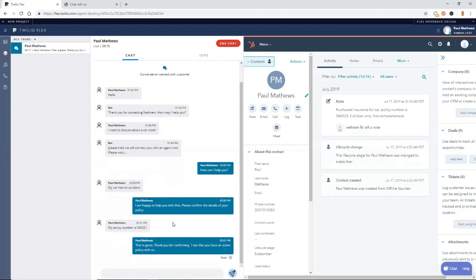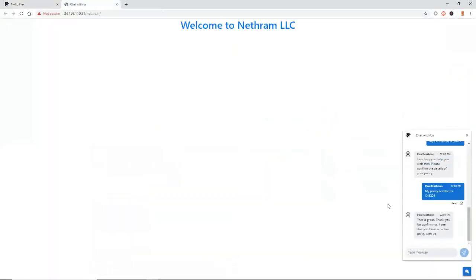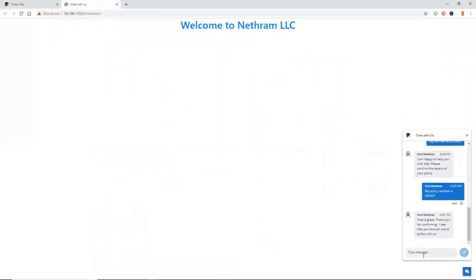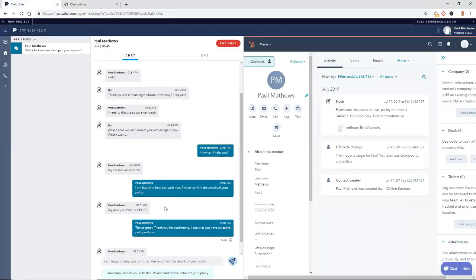So now the message is sent out. He has confirmed that he's got an account. And now the chat continues to happen. So let's say that now we go through an interaction where this was previously not known. So the person types, can I get my car prepared? So it comes to the agent.